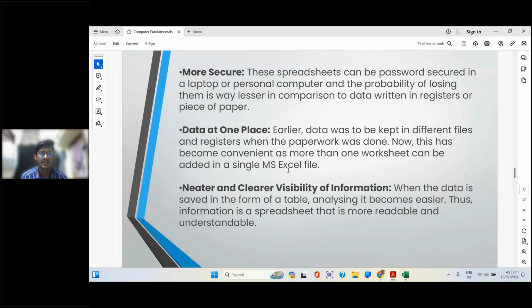Now the next thing is neater and clearer visibility of information. When the data is saved in the form of a table, analyzing it becomes easier. Thus, information in a spreadsheet is more readable and understandable. If you create data with a pen and paper or in a register, the clarity and visibility of the document will decrease with time. The page will decay after some time, but the Microsoft Excel data sheet will not decay.